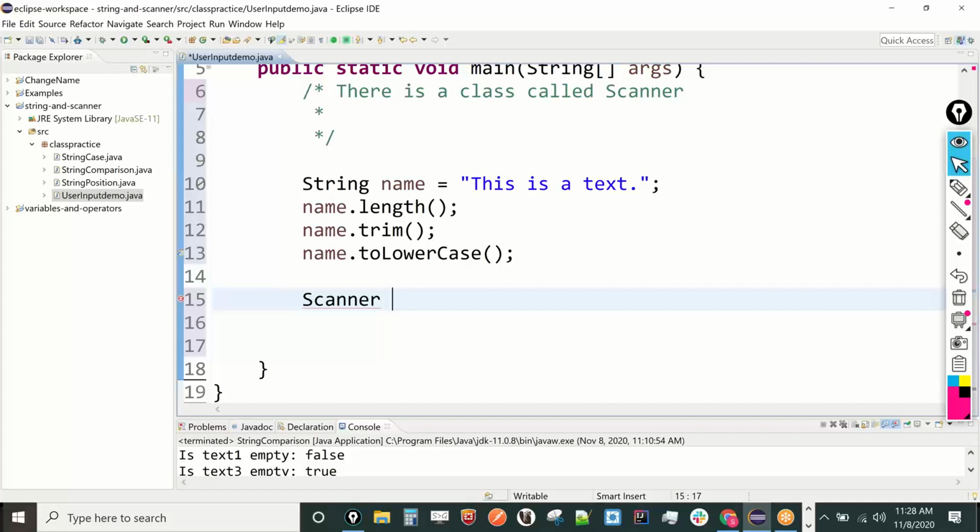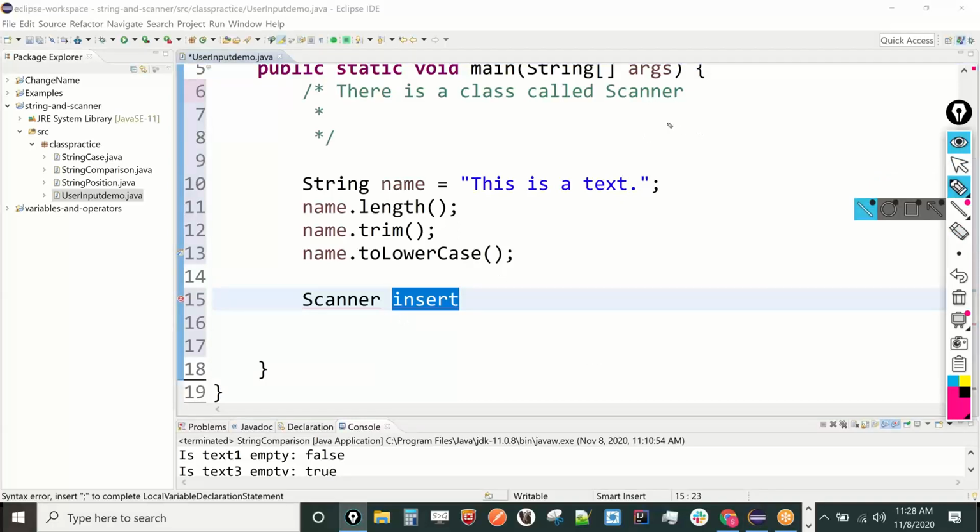Input. Okay. How about insert? Yeah, insert. Doesn't matter what name I put in here. So what happens is Java, same way, created a container for you. The type of the container is scanner. Scanner is the type of the container. The name of the container is what? Insert. Name of the container is insert.